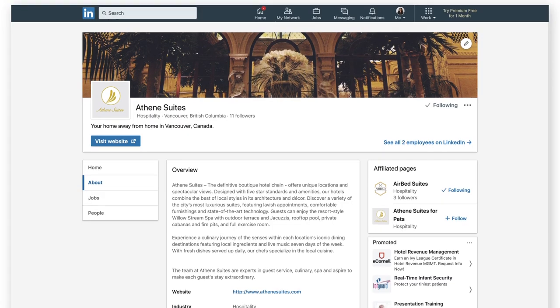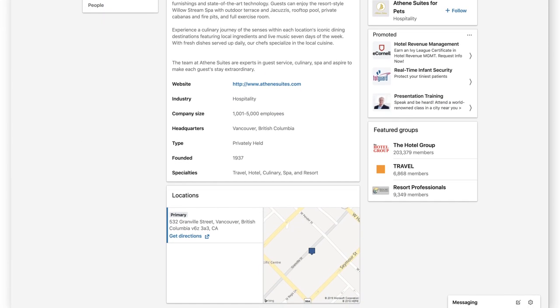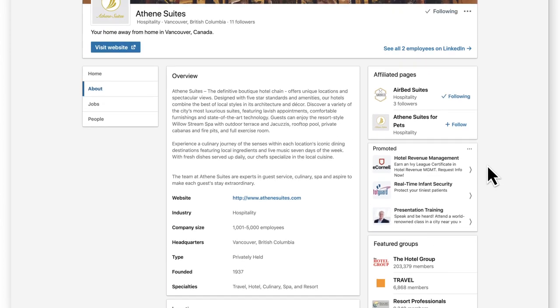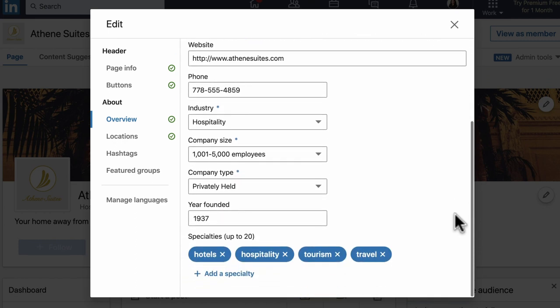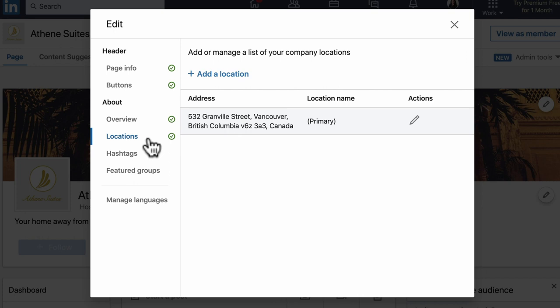Completely filled out LinkedIn pages perform quite well in search results, so take the time to fill out all the fields. Include a description with relevant keywords, website, contact details, specialties, and location. All of these will boost your page's discoverability online.